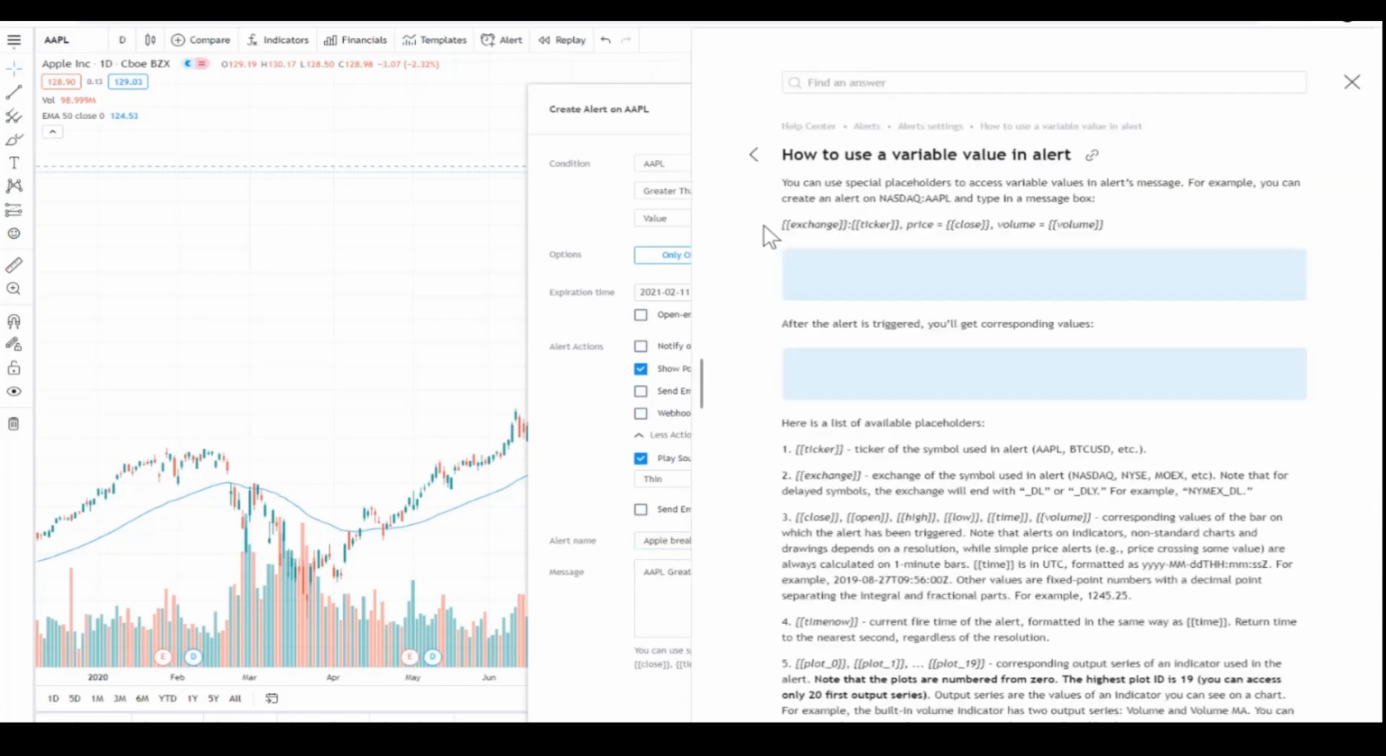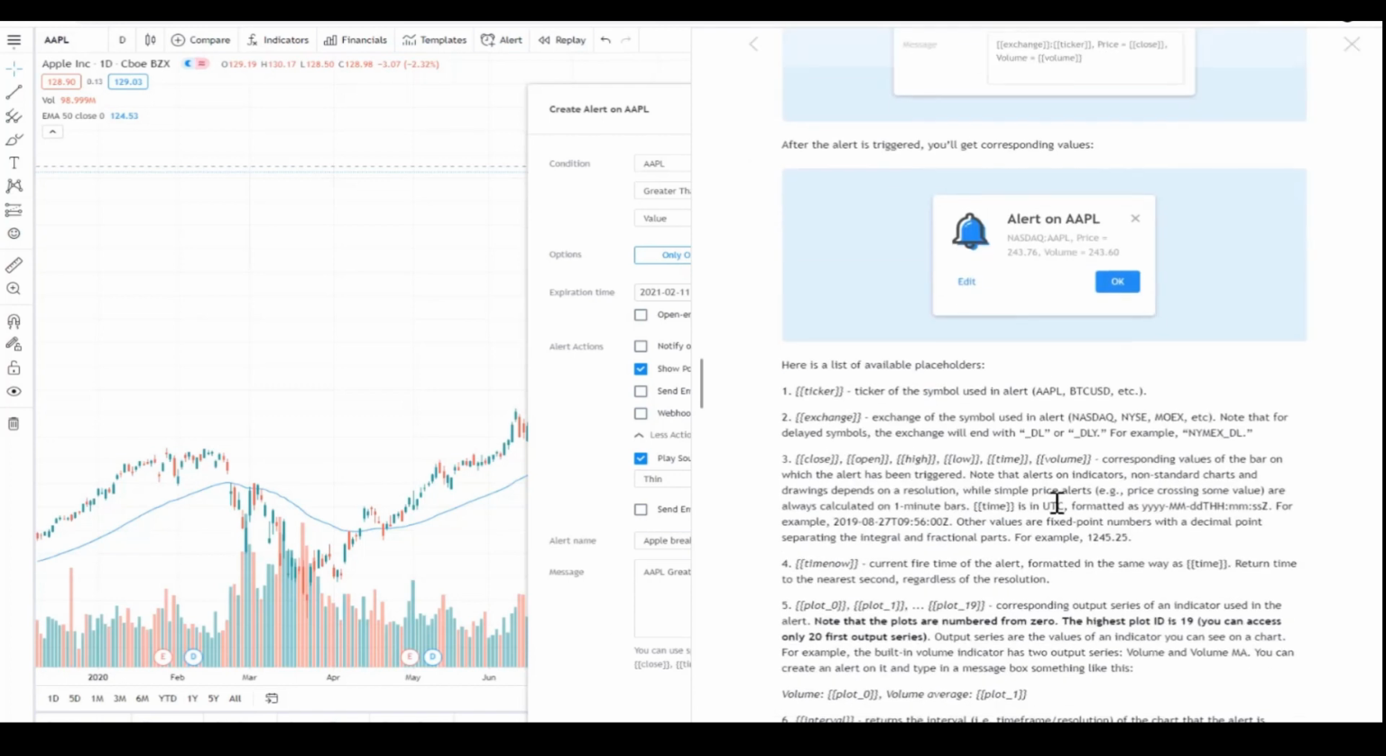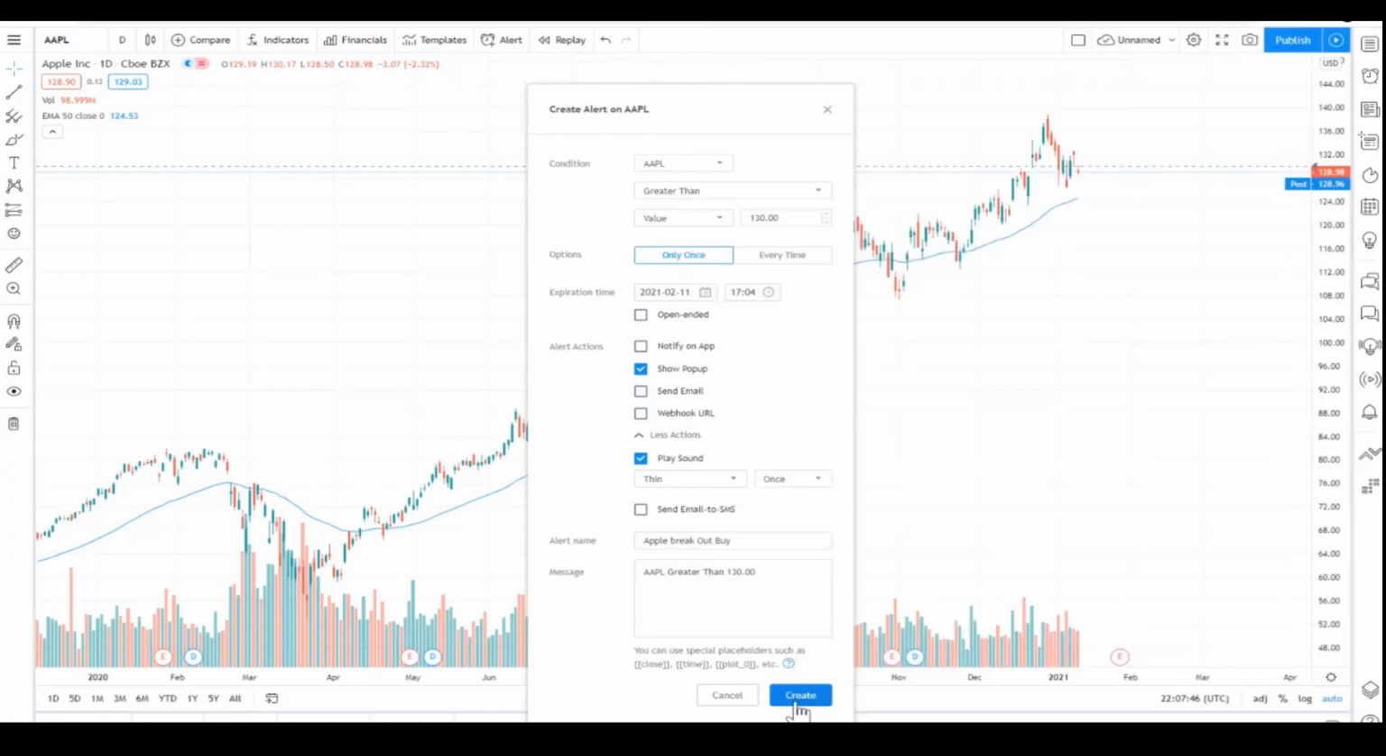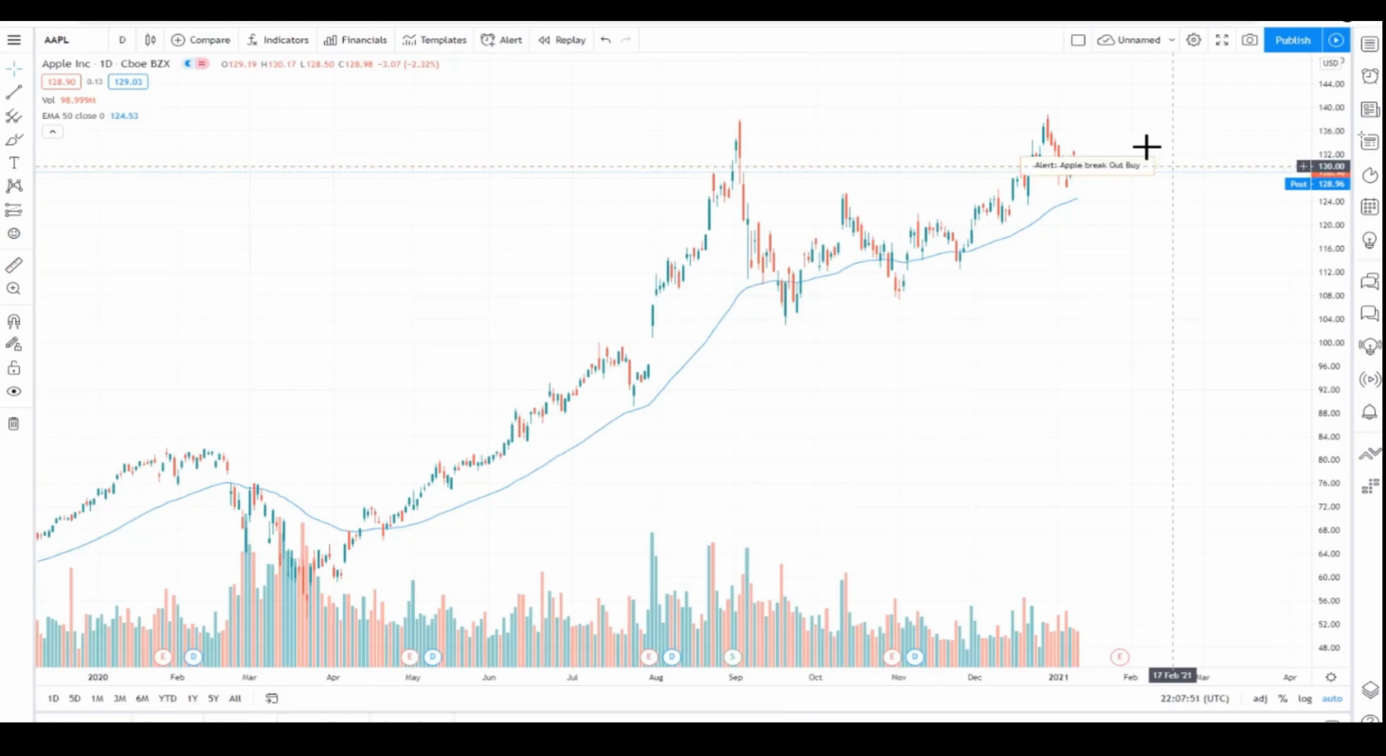Whenever the alert is triggered, if you want it to tell you the price or the closing price, you can add that variable from here, and you will get that as part of your alert. Next, just hit create and my alert has been created. So now anytime the Apple crosses $130, I'm going to get notified. You see here, I can also see the alert that I have set.